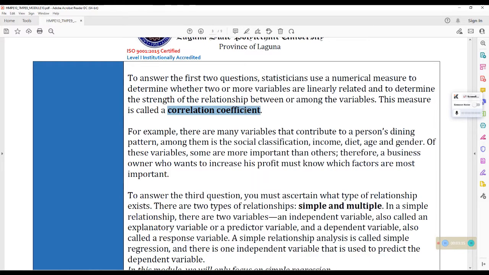It is represented by the letter R. So for example, there are many variables that contribute to a person's dining pattern. Among them are the social classification, income, diet, age, and gender. Of these variables, some are more important than others. Therefore, a business owner who wants to increase his profit must know which factors are most important. And if the factors he chose are both quantitative, then we can use the correlation coefficient or correlation analysis.